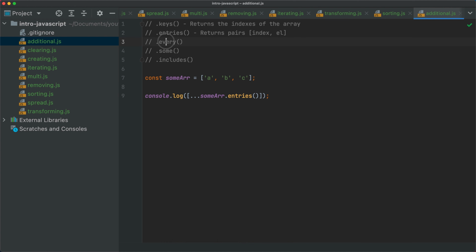The every method receives a callback. The some method also receives a callback. The every method is going to return true if, for every element of the array, the callback returns a truthy value. And it's going to return false if for at least one element the callback returns a falsy value.